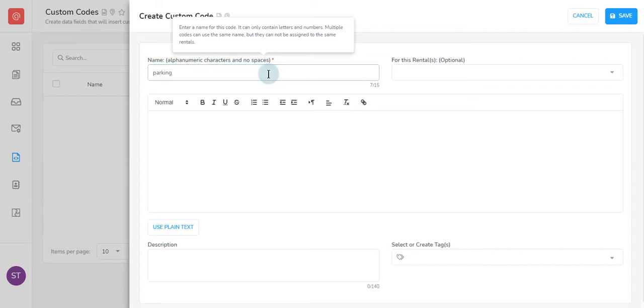The name of the custom code can be anything you want it to be, but it is recommended you use a name that provides you with a proper context for the purpose of the custom code. The only restrictions are that the name must be no longer than 15 characters long, and it can only contain letters and/or numbers. No spaces or special characters are allowed.